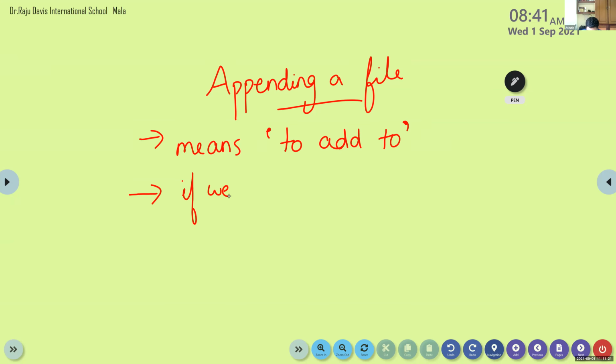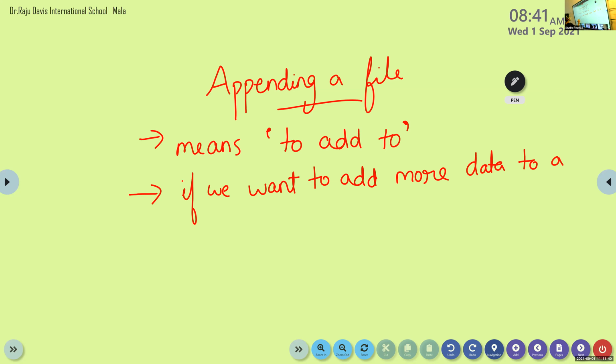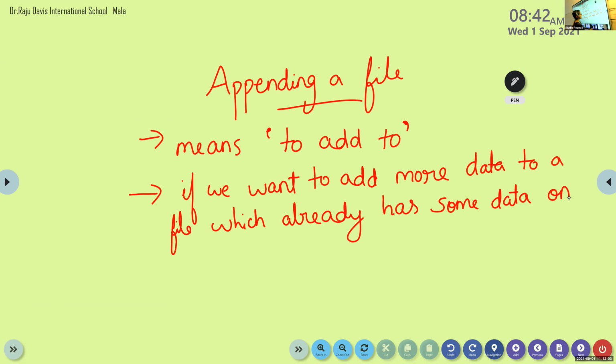So if we want to add more data to a file which already has some data on it, what is the meaning of that? It means we will be appending that particular data.